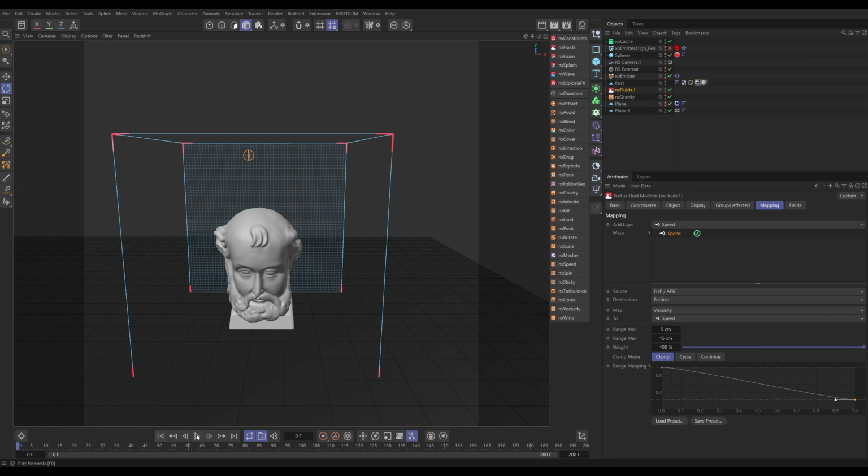So now if we hit play, you'll see that the faster moving particles won't be as gloopy. We won't have as big globules. As they start moving quickly, they'll get less viscous and will develop more kind of thin sheets. And you can see that we're getting varying amounts of viscosity now, dependent on how quickly those particles are moving.